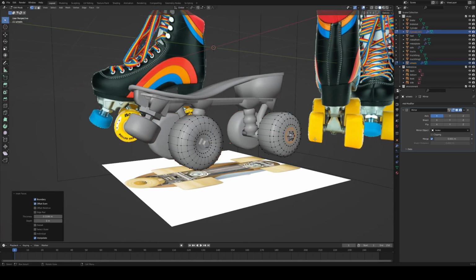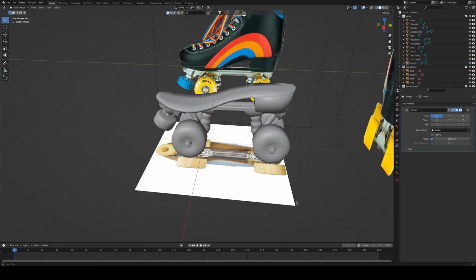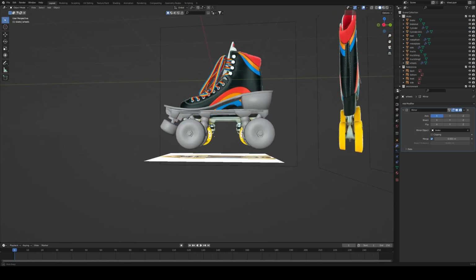So, okay, now that we're done with this, we are done with part one. Congratulations, you modeled the whole base of a roller skate in Blender.